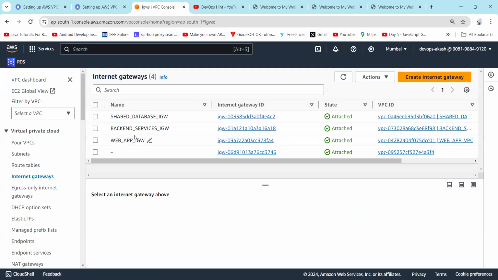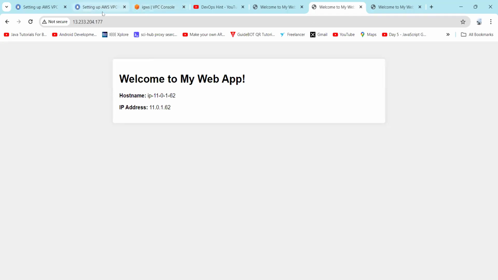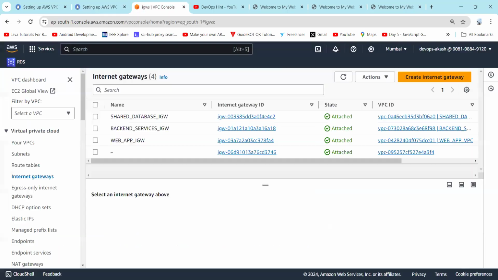And we have also created an internet gateway to enable the internet connectivity. So that's why our EC2 public IP has been running.